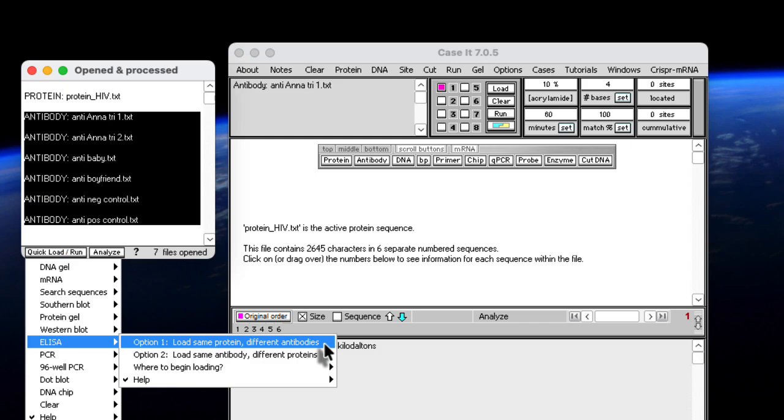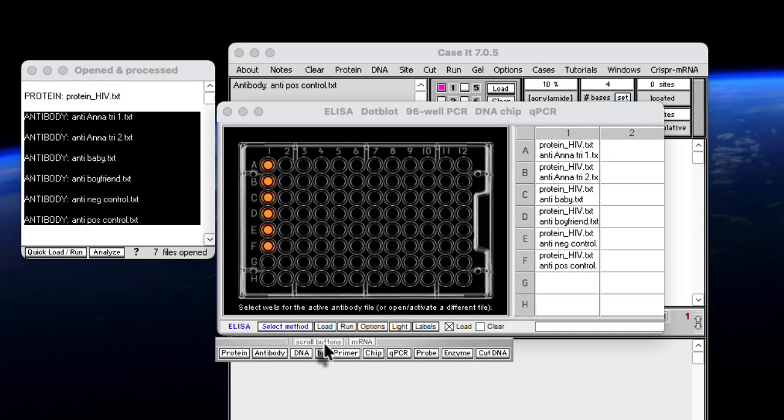This is a quick load procedure, so it automatically loads the ELISA plate, but there's a way of doing this stepwise as well that I'm not going to demonstrate in this tutorial. So now that it's loaded, all we have to do is click the Run button here to run the ELISA. And you'll notice that the wells were automatically labeled when you use this procedure.